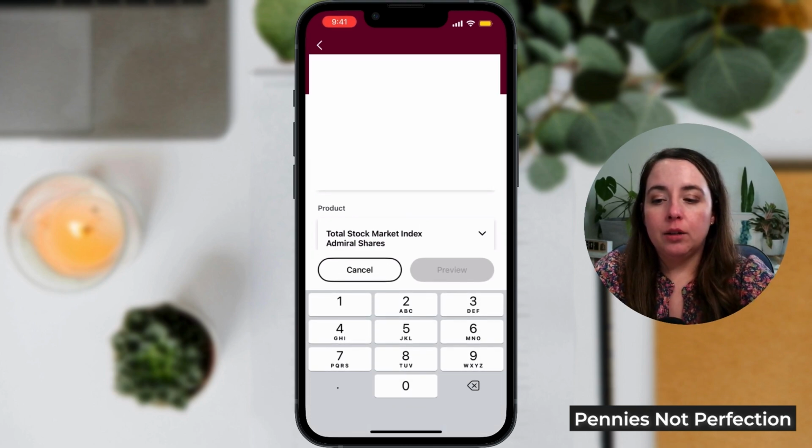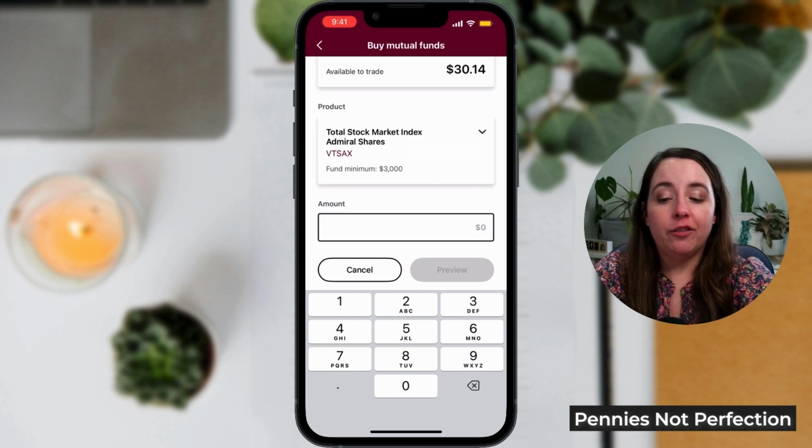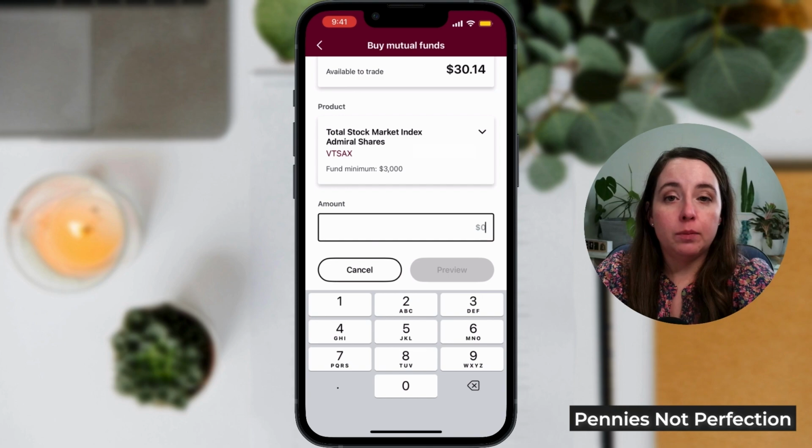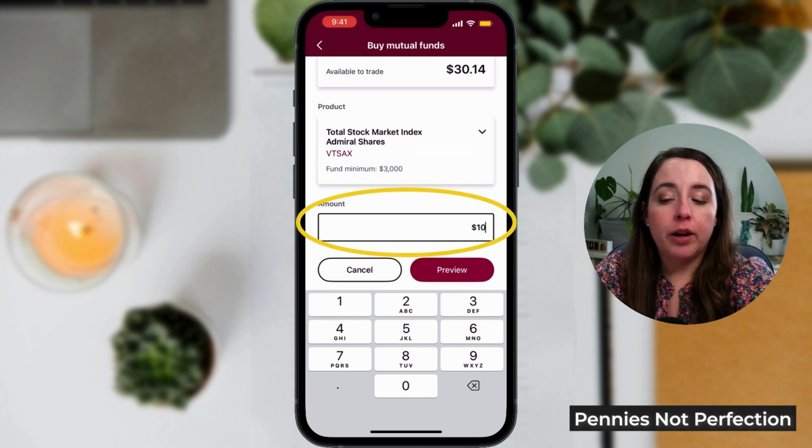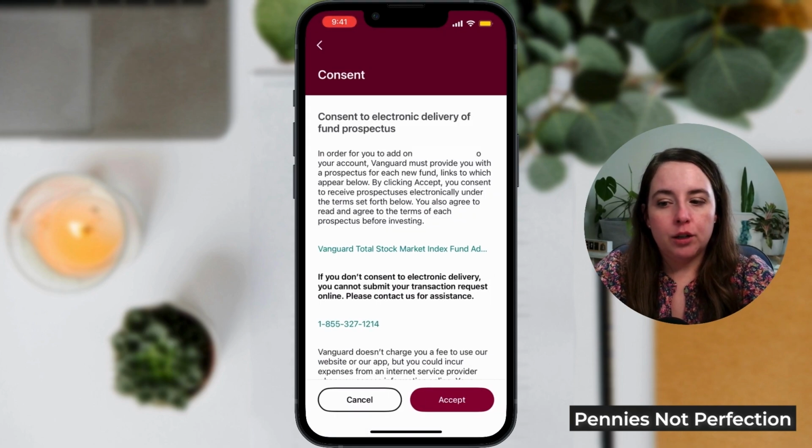So in amount, we would go ahead and enter however much we want to buy. So when we do this, we can still see above how much we have available to trade. I have $30, so I'm going to do $10 again. So I enter $10 in the amount box, and then I click preview. This goes through the same process.